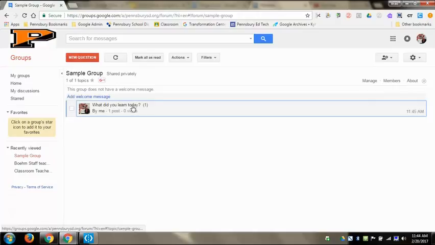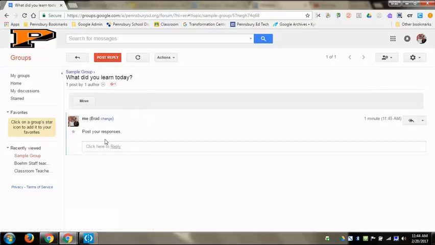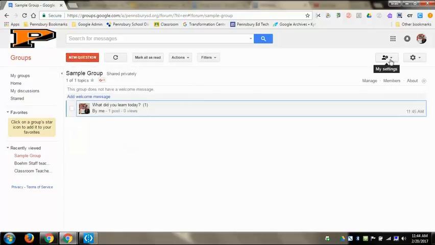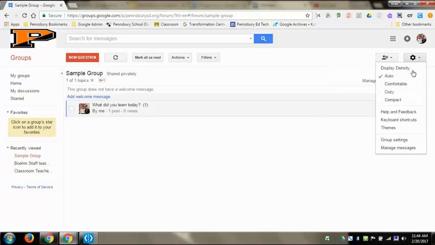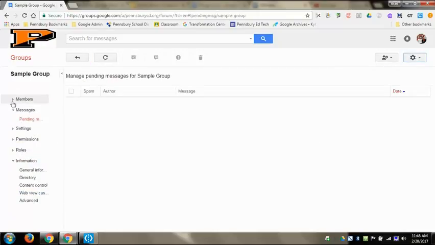And now once we actually have members in here, they'll be able to click on this and they'll be able to reply. But over on the right-hand side, it has my settings, membership and email settings. I can leave the group. I can change a bunch of different stuff. I can also go to the settings over here, manage messages. This is going to give me a bunch of different messages. Here, messages would be where any of the messages that are pending that people have submitted would come, and I can then say whether or not those should be able to be posted.